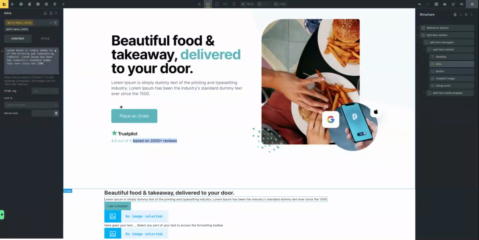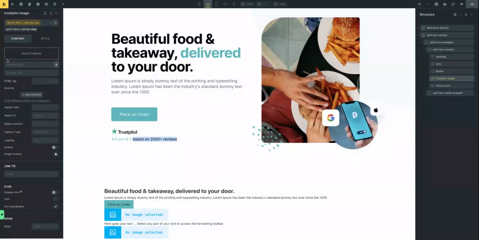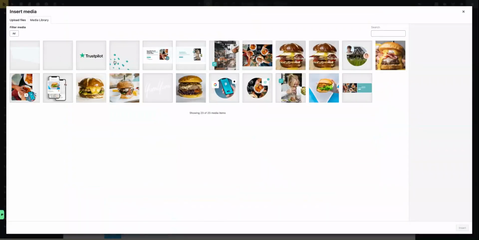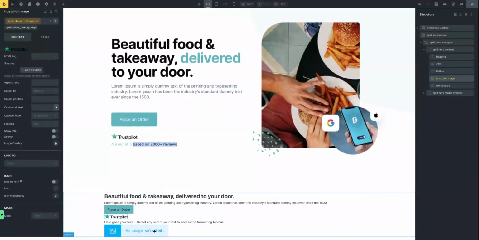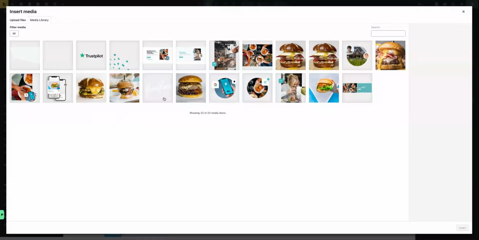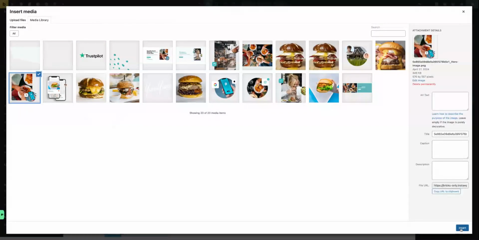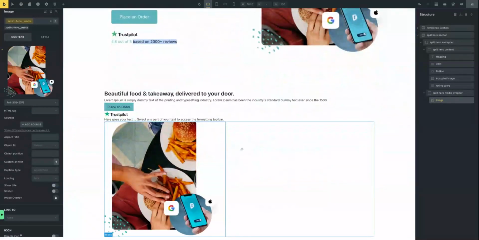There's the intro. The button is now going to say "place an order". Not quite sure why it's got a capital O. I've already uploaded the media that we need for this, just to save time, and then this one is going to be the image with the phone, which is that one there. So let's drop all of those in. So that's now all of the items in place.